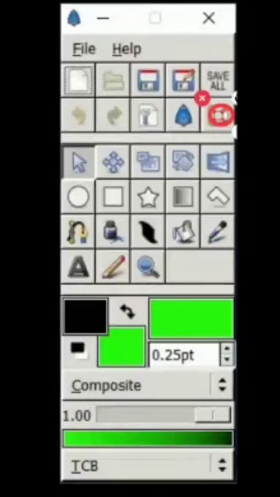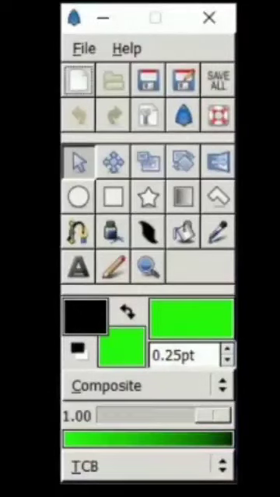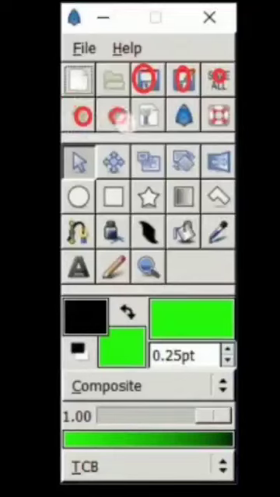These are the 10 options in the upper palette. The first option is new. Second option is open, save, save as, save all, undo, redo, setup, about Synfig, then help.